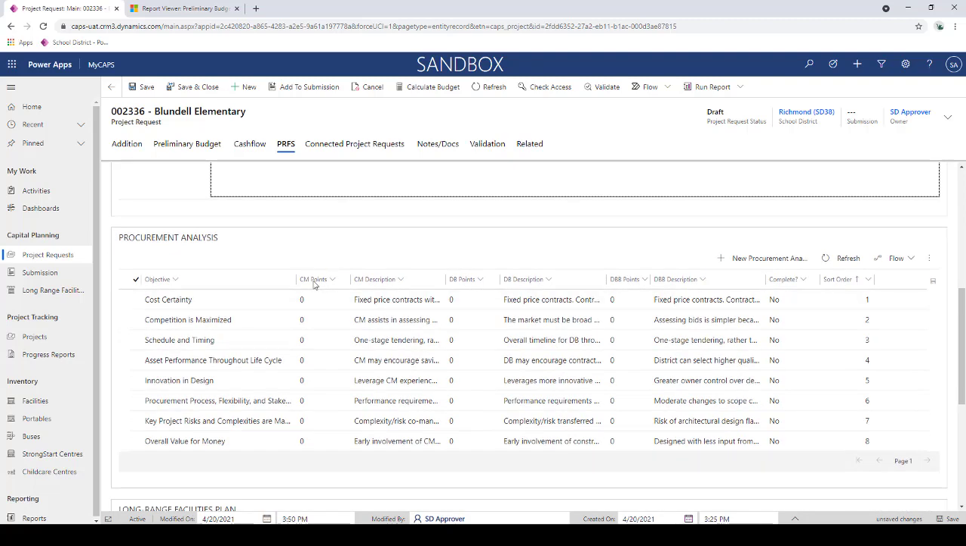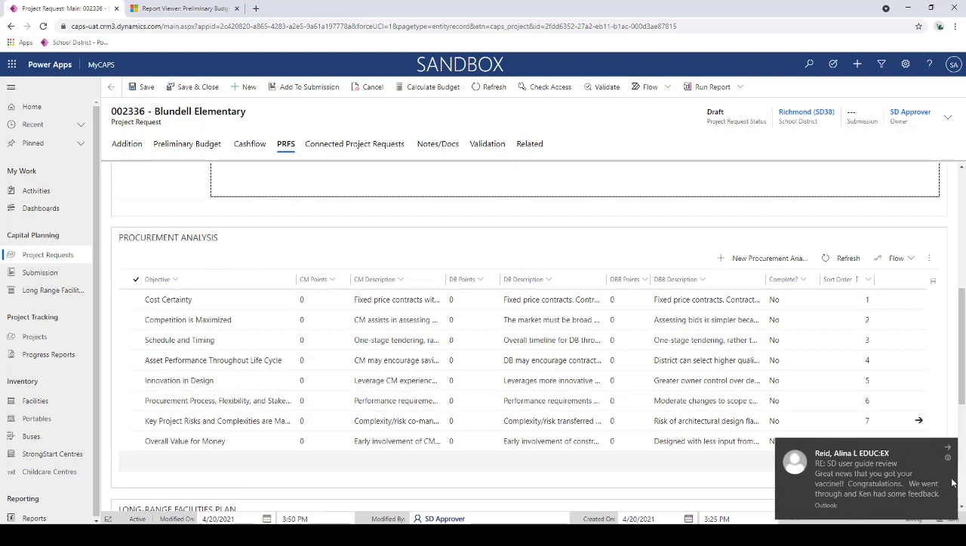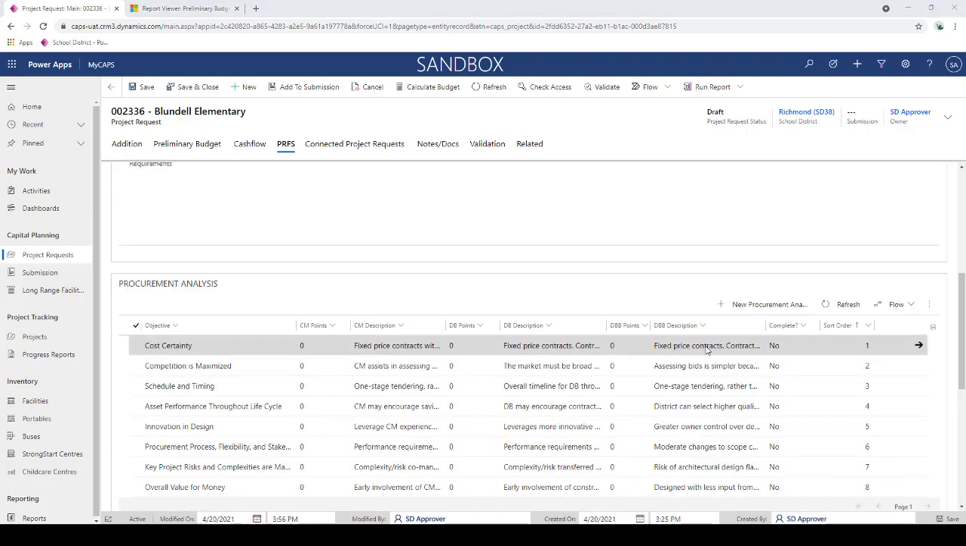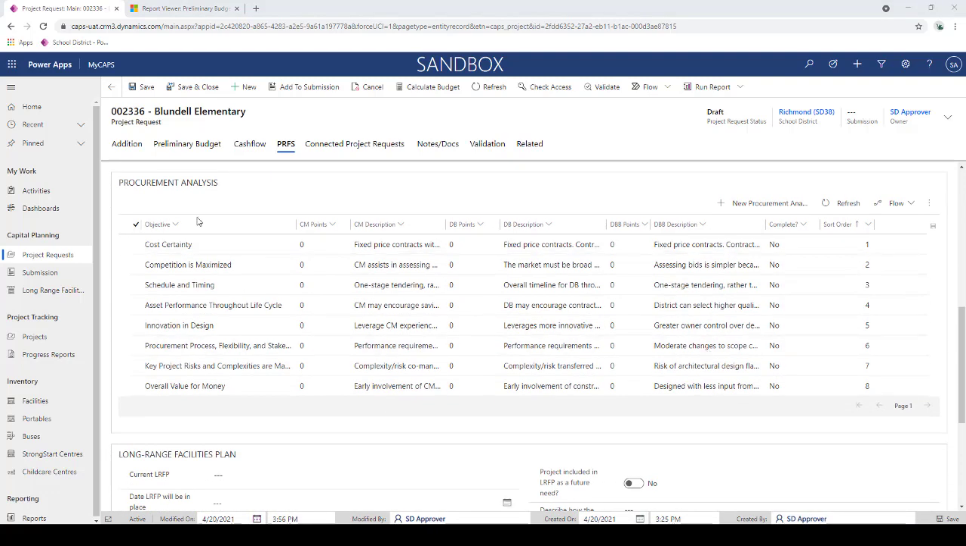And so I just want to take some time to explain exactly how this works, because its UI is a bit unique. So you can see here procurement analysis. It's in a subgrid. So this is, again, a glimpse into the procurement analysis objectives. Next, we have the procurement analysis section, which has a bit of a unique UI in that it's an editable subgrid.